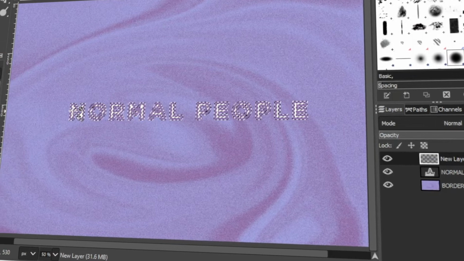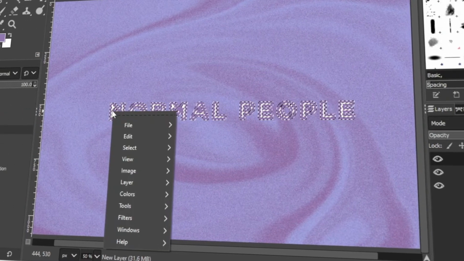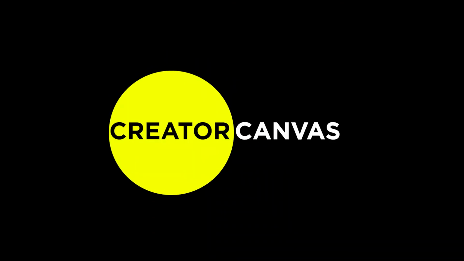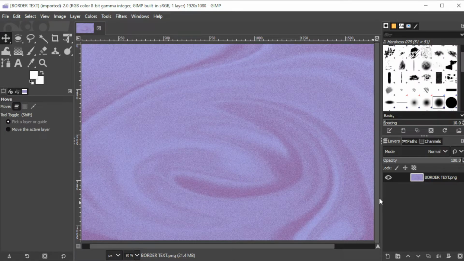In today's video, I will teach you how to make a text border in Gimp. Let's get started. There are two ways to make a text border in Gimp.